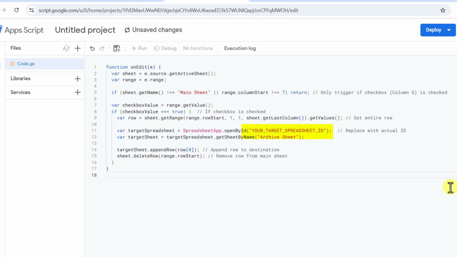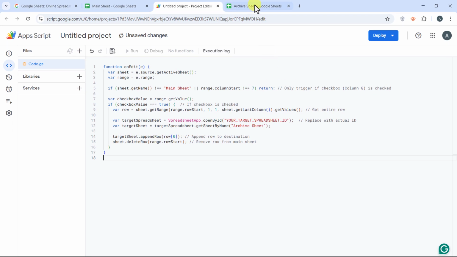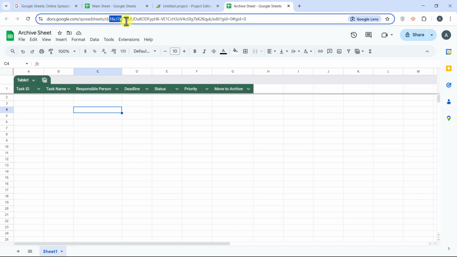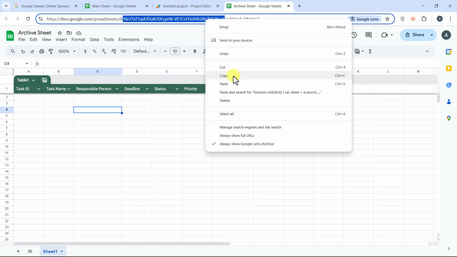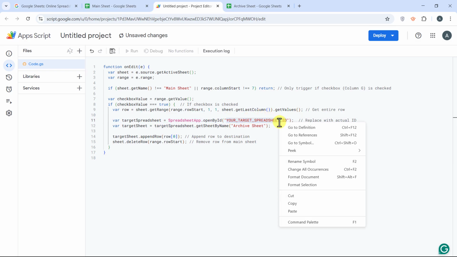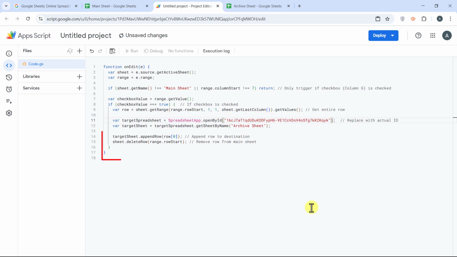I should paste the ID of my archive sheet here. So I go to the archive sheet and copy anything between D and Edit. Then paste it in the script. It then deletes the row from the main sheet to keep it clean. I click on Save icon to save the code.